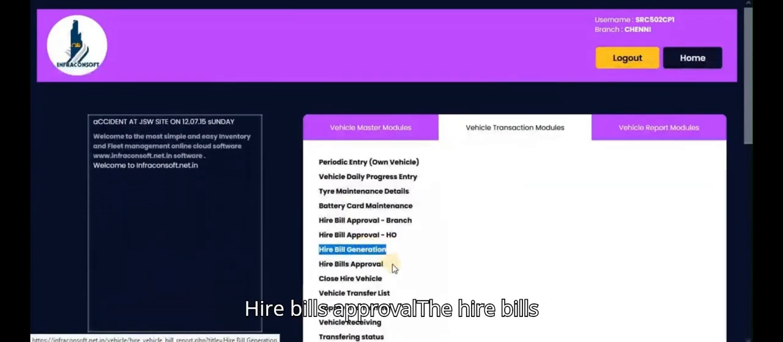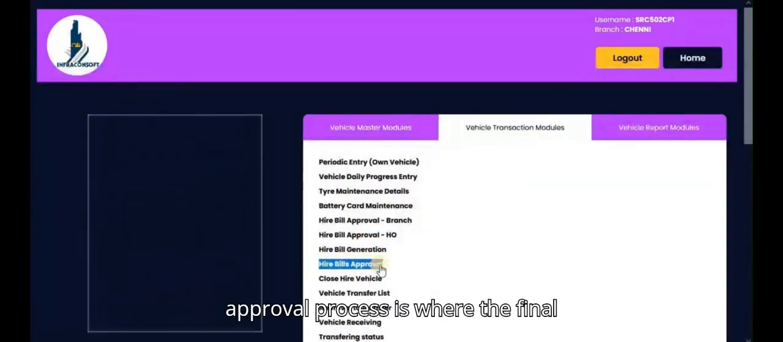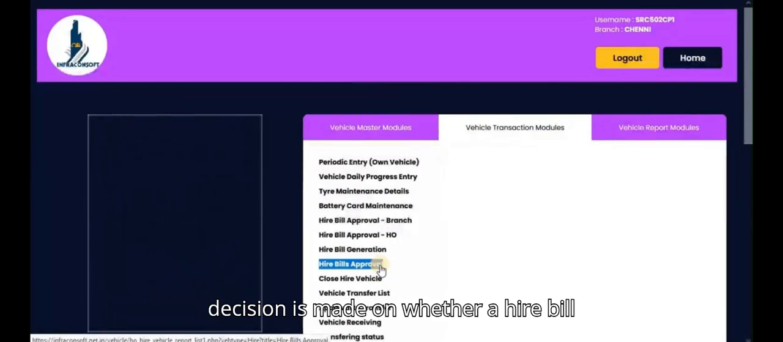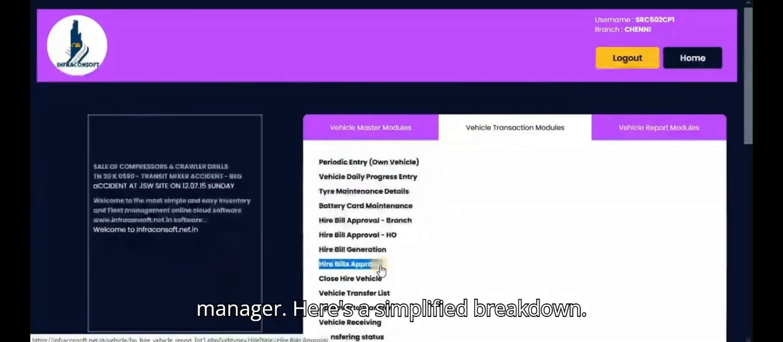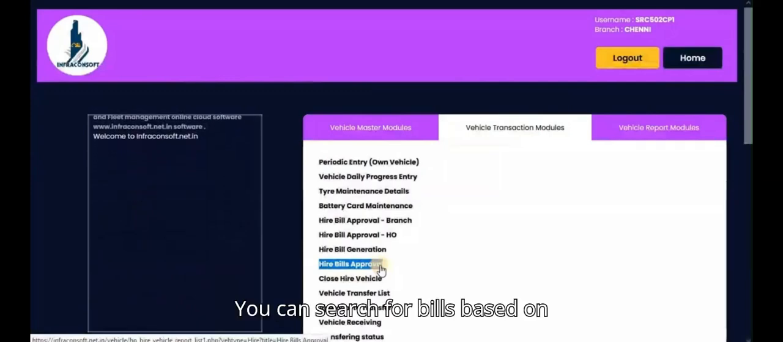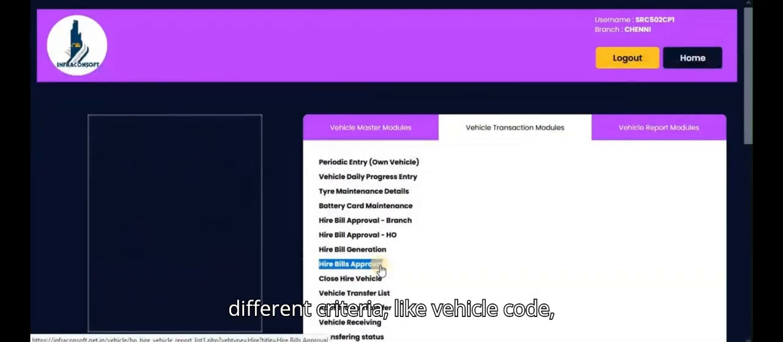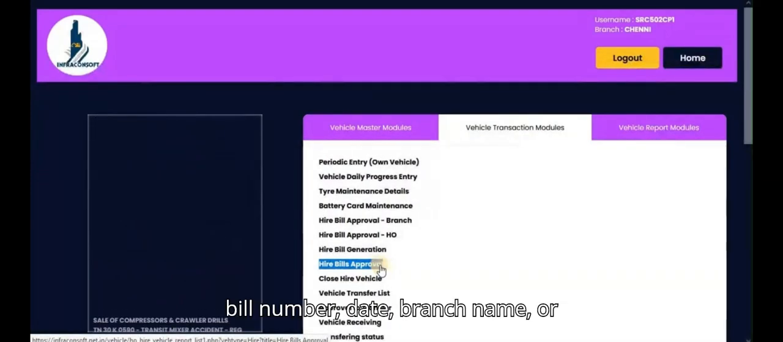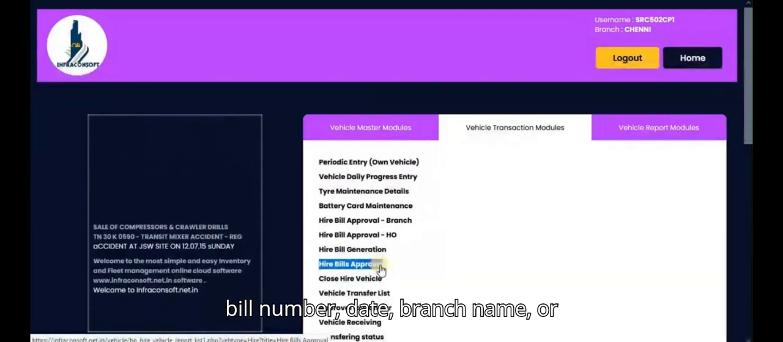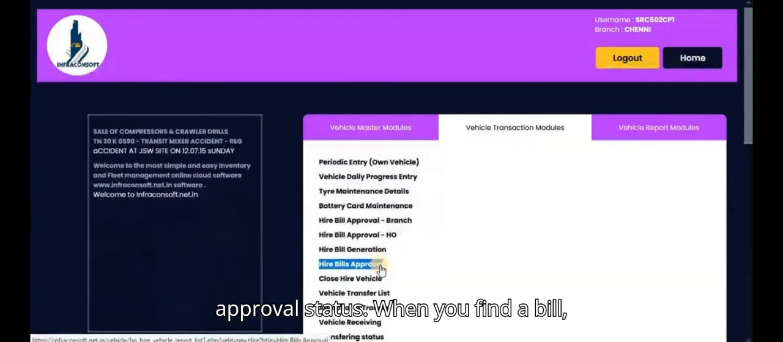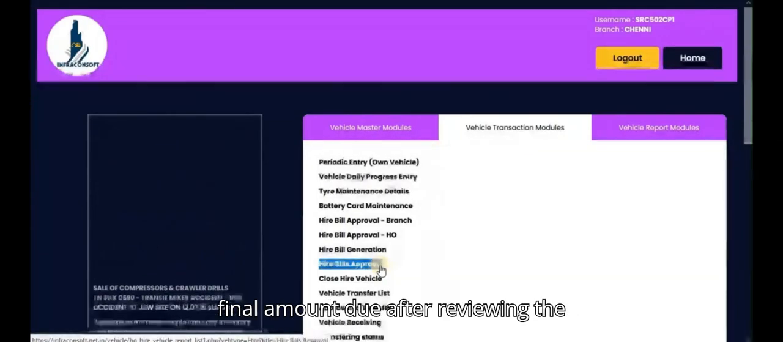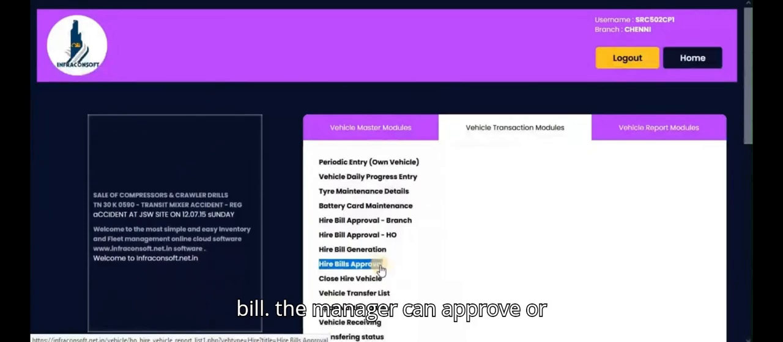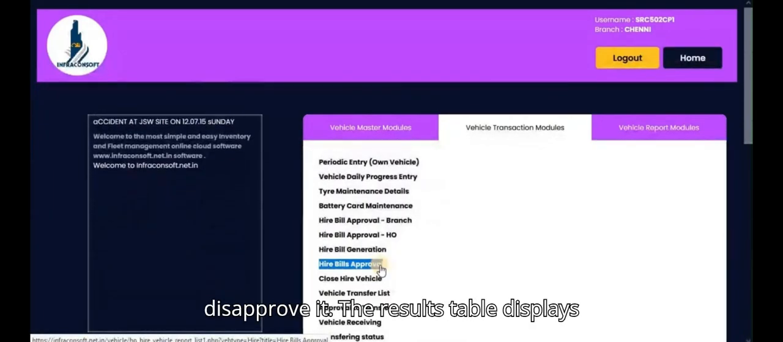Hire bills approval. The hire bills approval process is where the final decision is made on whether a hire bill is approved or disapproved by the manager. Here's a simplified breakdown. You can search for bills based on different criteria like vehicle code, bill number, date, branch name, or approval status. When you find a bill, you can click on it to view full details, including charges, deductions, and the final amount due after reviewing the bill. The manager can approve or disapprove it.